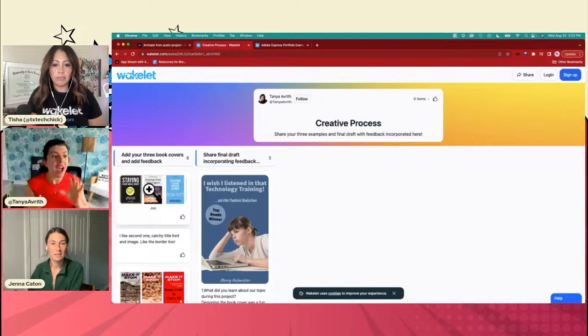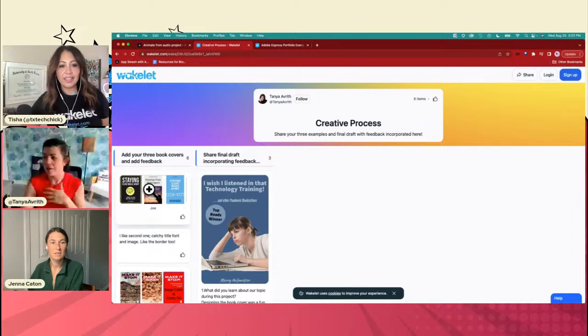And then what we do is we ask them to not just create one version, because we want them to not feel like their work is precious, that they're going to create many versions of that visual or whatever it is that they're creating. So in this case, this is an example of, we have them create a book cover, okay? And then we ask them to create 3 different versions.